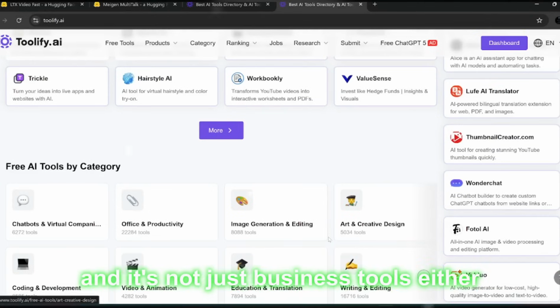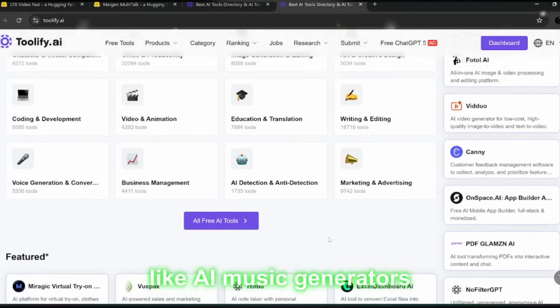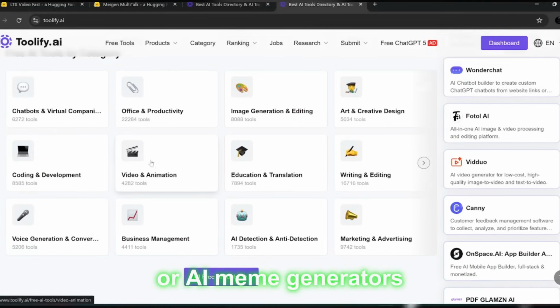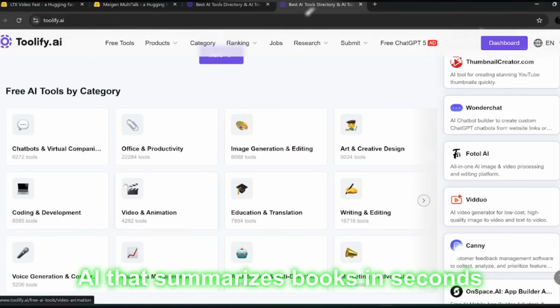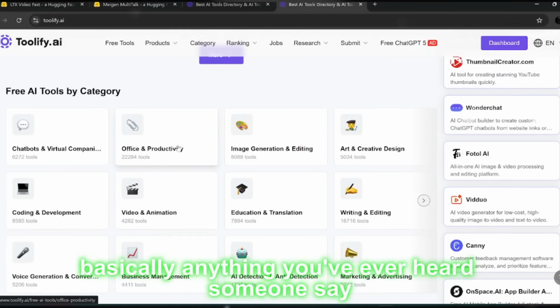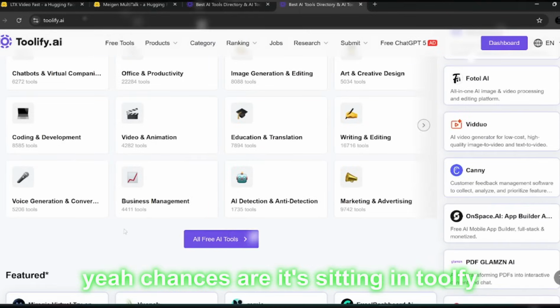And it's not just business tools either. You can find fun ones too. Like AI music generators, you type a little prompt, and it creates a whole song. Or AI meme generators, AI that can turn your handwriting into fonts, AI that summarizes books in seconds. Basically, anything you've ever heard someone say, oh, there's an AI for that. Yeah, chances are it's sitting in Tulifi.